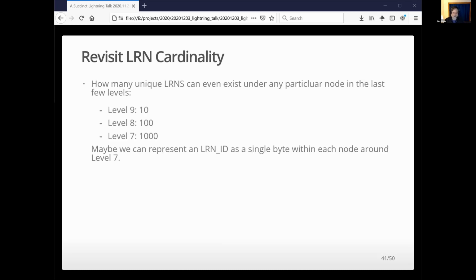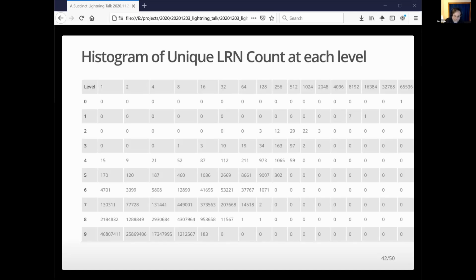Cool. But let's think about those LRNs again. How many unique LRNs can even exist at the lowest levels of the trees in any particular node? Like at level 9, there's only 10 choices. Going up to level 7, there are 1,000. So let's look at each level.